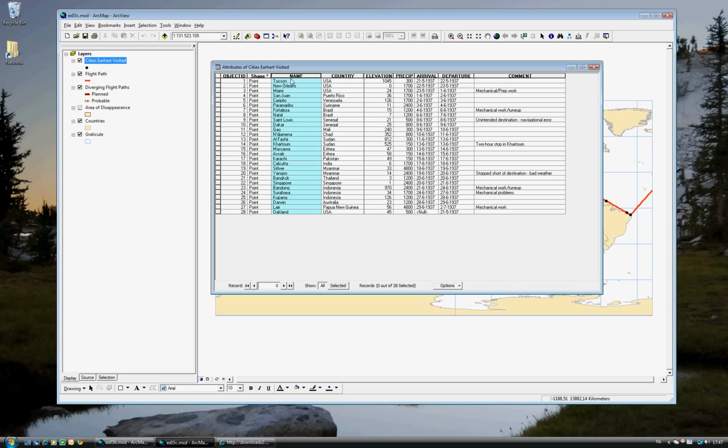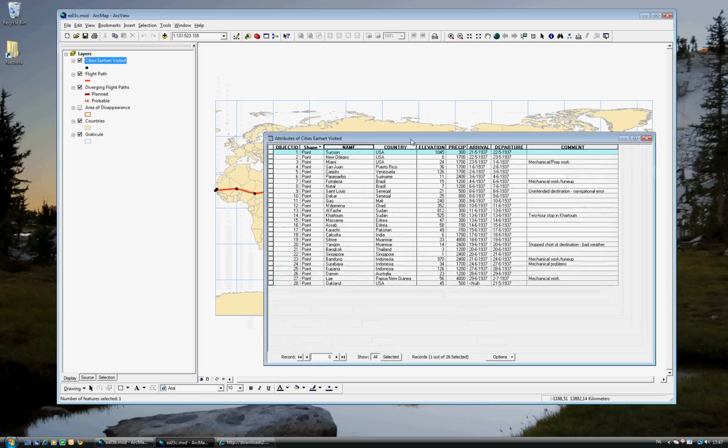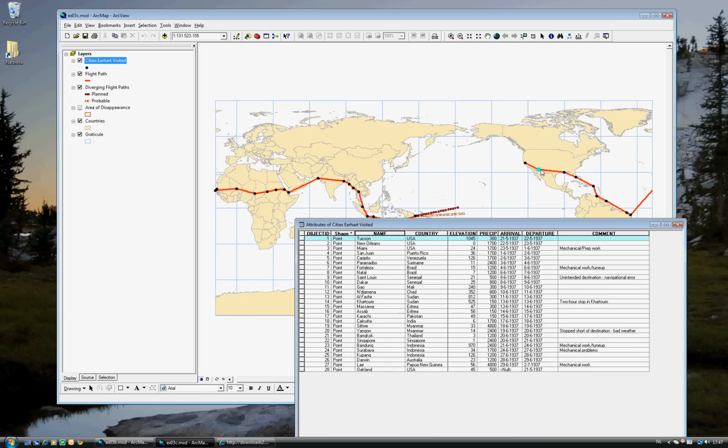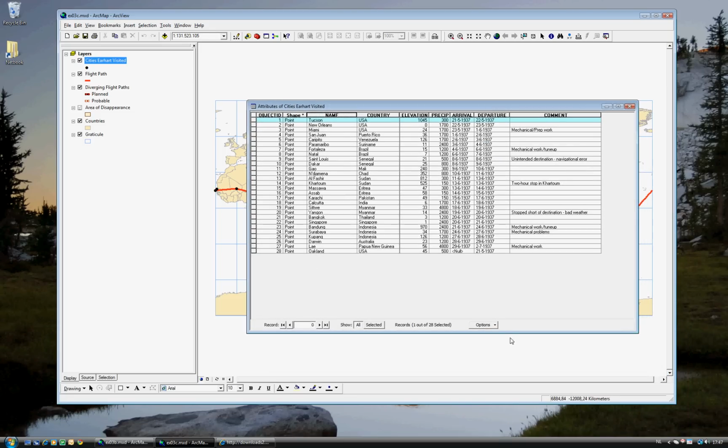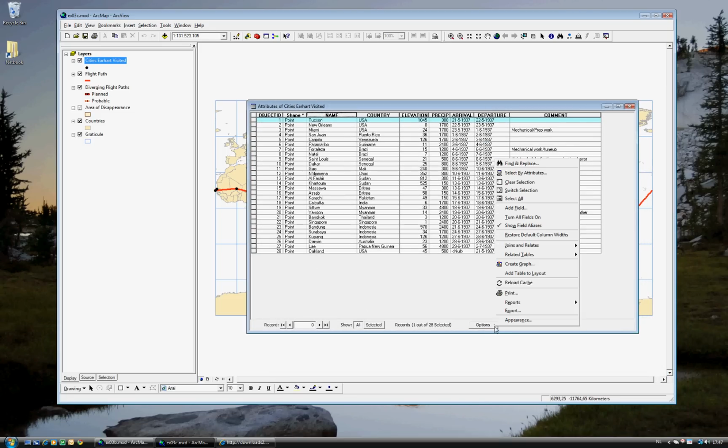The next step, step 10, is to look at one individual object, to highlight one individual object, in this case, Tucson. Now, if you take this away, you'll see that one city in particular has been highlighted, namely Tucson in the United States. Let's clear this selection. You clear a selection by clicking on Options and Clear Selection.